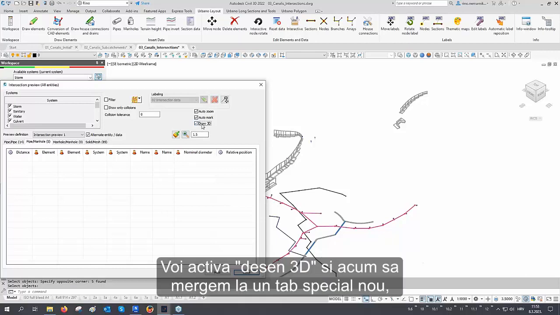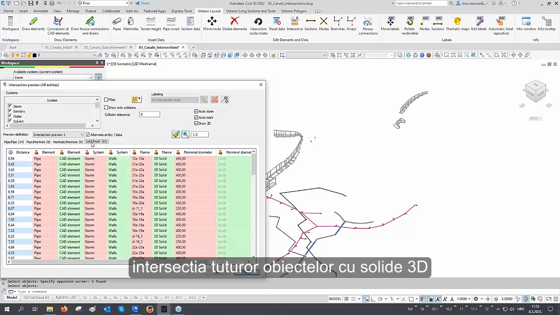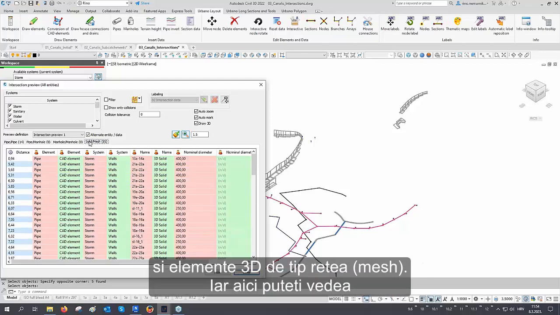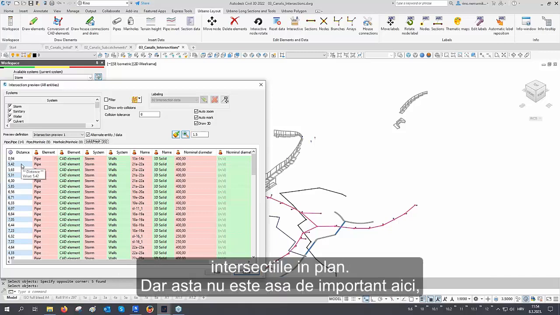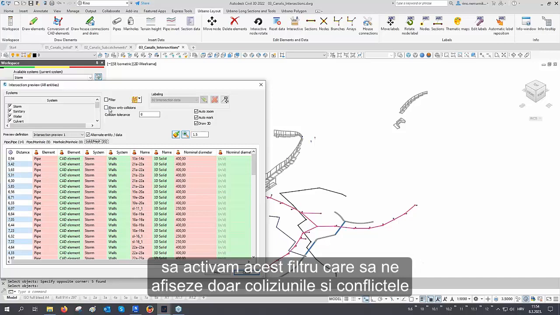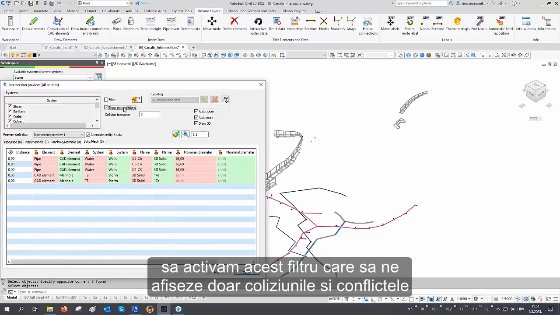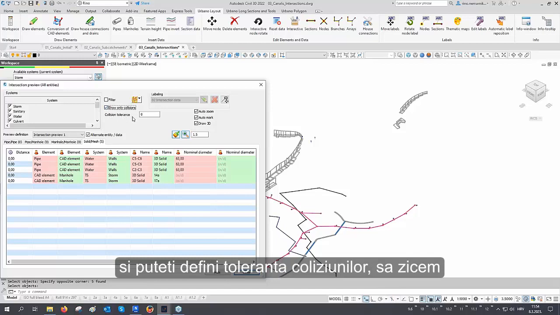I will turn on drawing of 3D, and let's now go to this special new tab, so intersection of everything else with 3D solid and 3D mesh elements. And here you can see that basically the software works the same. It calculates the overlappings, the crossings in plan, but this is not so important here. So let's turn on this filter to show only collisions, to show only clashes, and you can define collision tolerance. Let's say basically clearance. So let's define 20 centimeters. But we see that we are good. Everything is at a bigger distance than 20 centimeters.